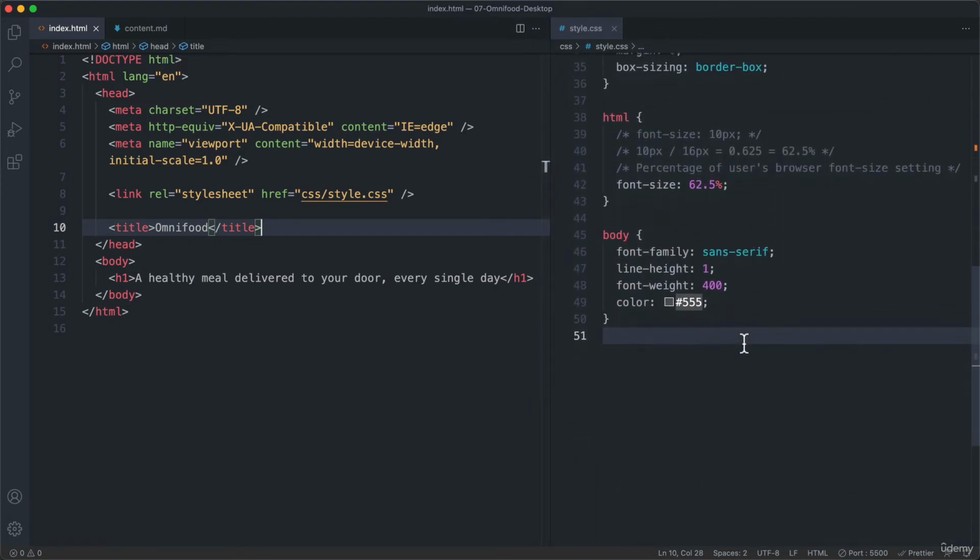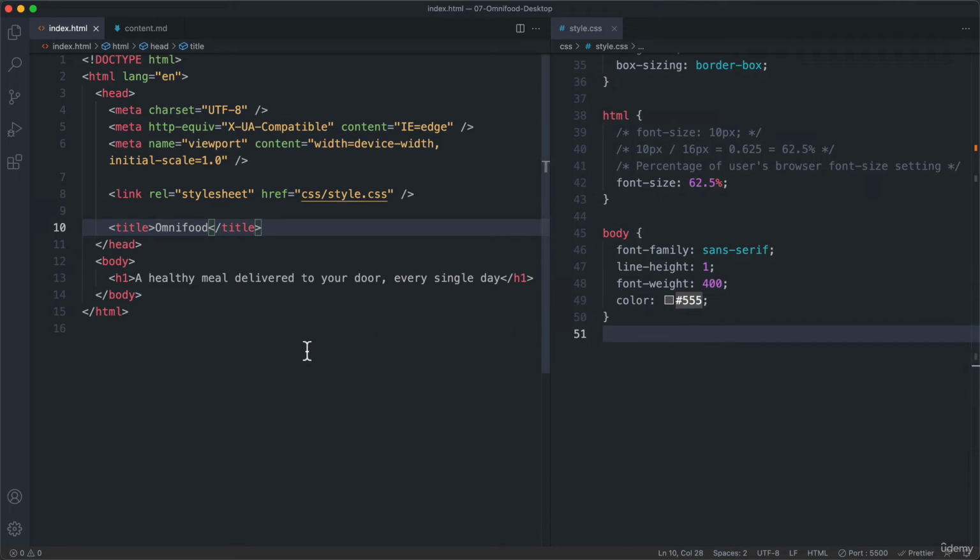And yeah, I think that's perfect. And so now we can basically work on both files at the same time. All right, but now about our actual hero section here.